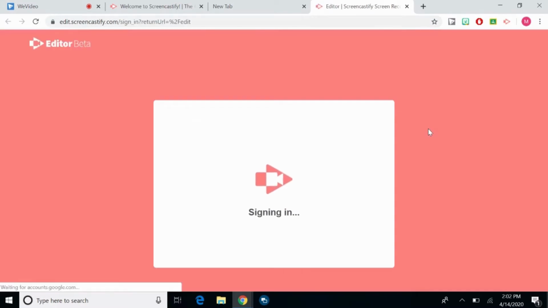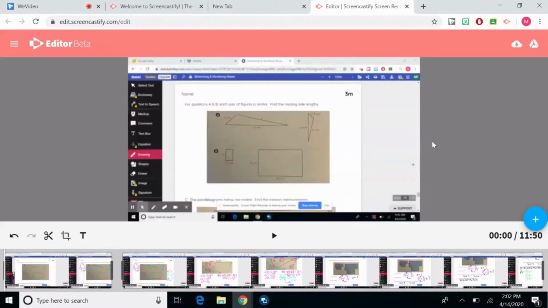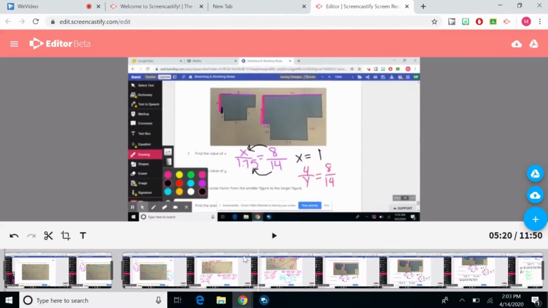When it opens Editor, if this is opening directly after you've recorded something, it's going to open up with the video you just recorded. This is the most recent video that I have recorded, so this is what's coming up in my editor. If you want to open up a new video and add a new recording to it, you can simply click this blue plus button, and you're either going to upload a clip from your computer or you're going to upload it from your drive. You can see here it tells you how long your video is. By uploading, that's going to add the video to this.